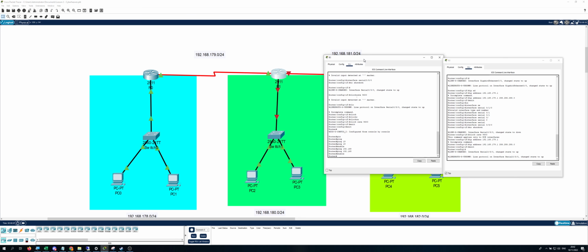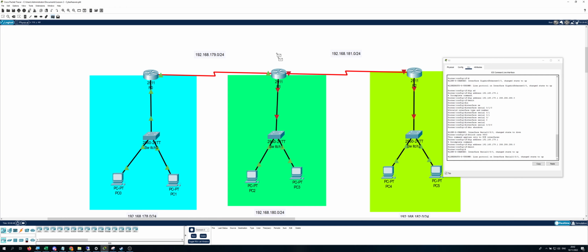Let's set the interface for that. And we do interface, go for serial this time again, 0/3/0. IP address 192.168.179.2, 255.255.255.0. There we go. And we should be able to send a message between them now. And it says successful. Great.